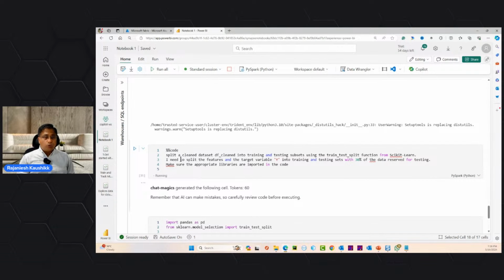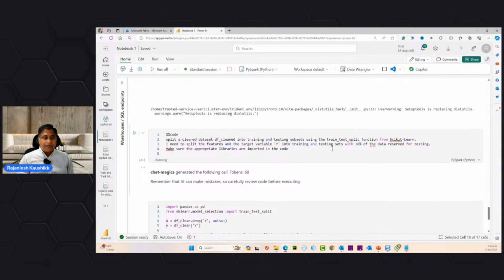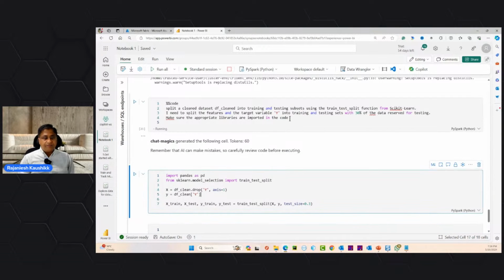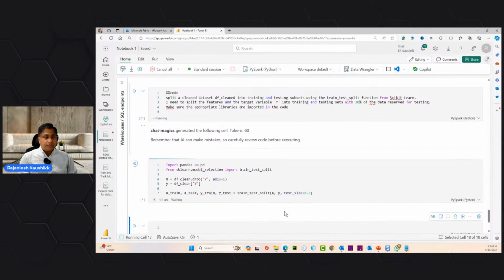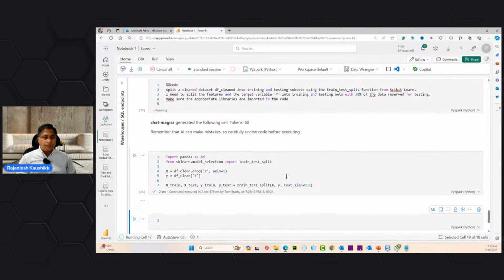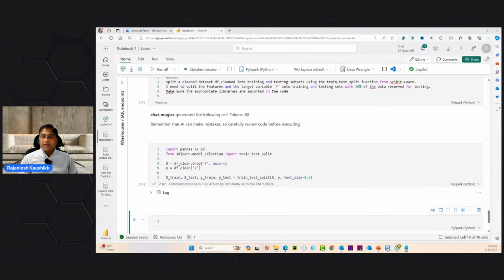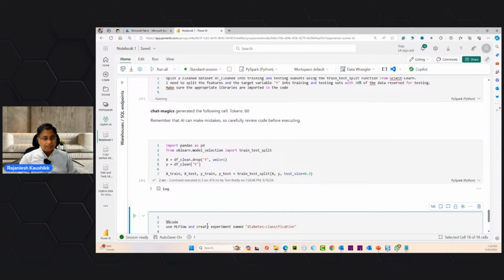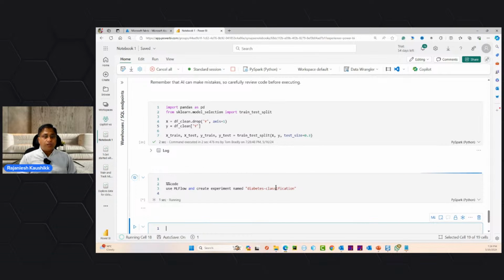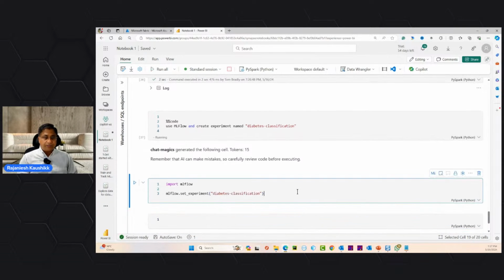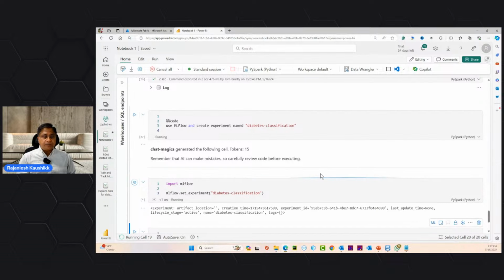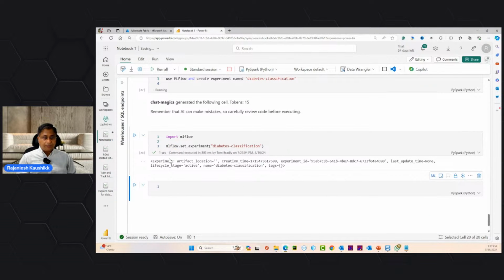So this code will actually again do the same splitting of the data into two parts, 30% of the data for testing, and then the remaining data will be for the real experiment, right? The same way we did it last time for the regression. And this is the fundamentals of putting the regression in place. And then we will again use an experiment, the way we did for the last experiment. But this time we are going to put the name as diabetic classification experiment. And now the classification experiment is logged, right? And we have set up the classification experiment.